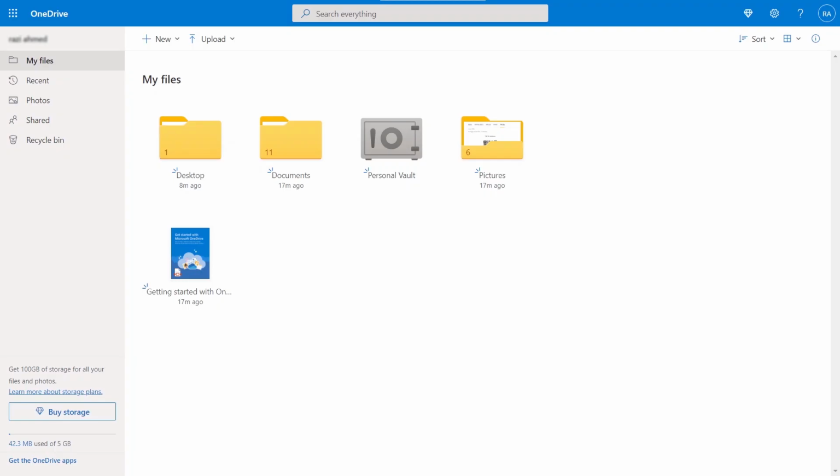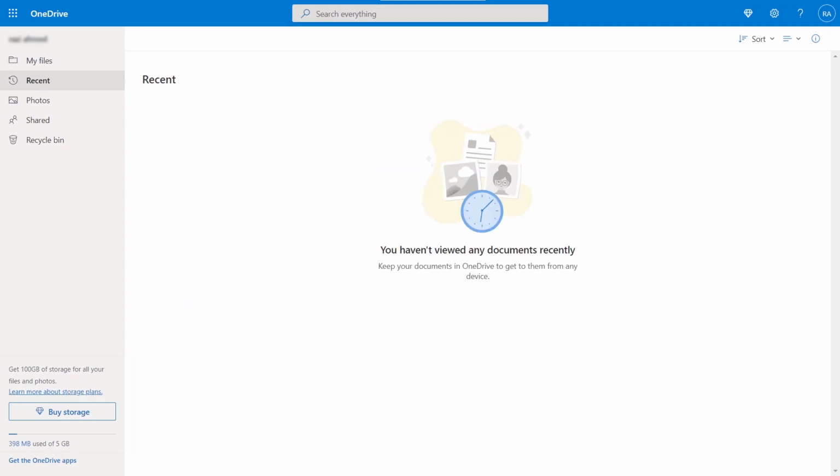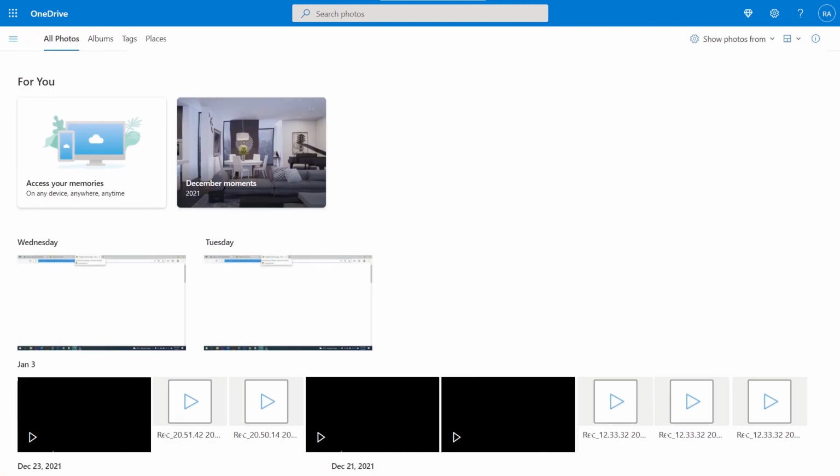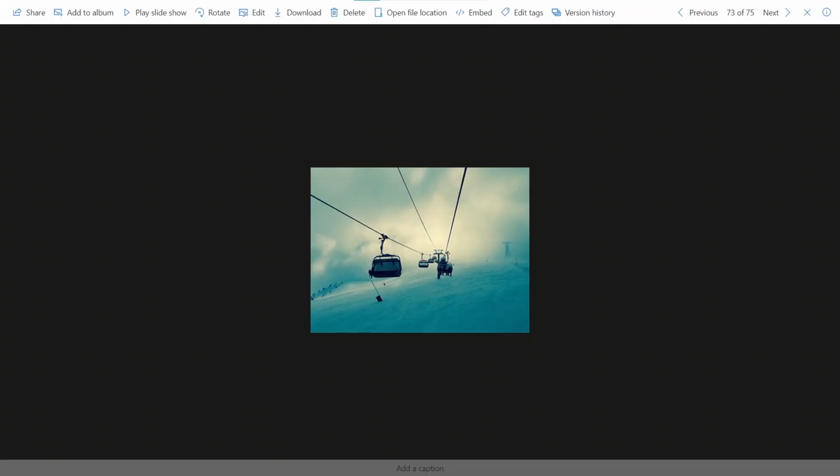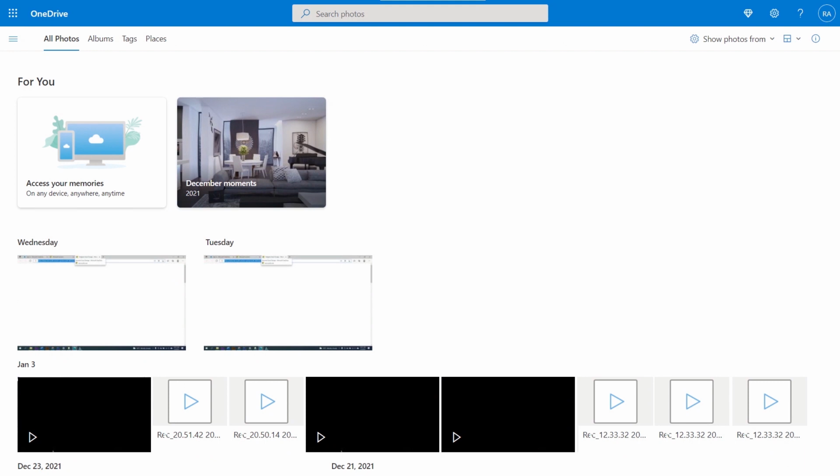Now, back to the main dashboard. The next link is the Recent link. Here you can find all of the files you've recently opened and modified. The next item on the main dashboard is the Photos link. As the name implies, this folder contains all of the photos you've uploaded onto your cloud. There's an image viewer built into the cloud space, so you can open photos directly from there. The photos are classified according to album, tags, and places.